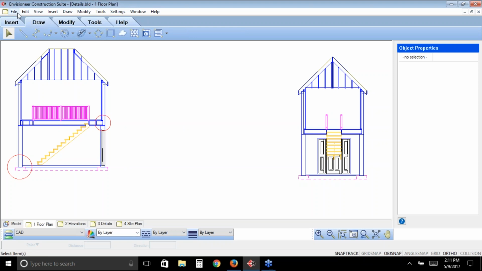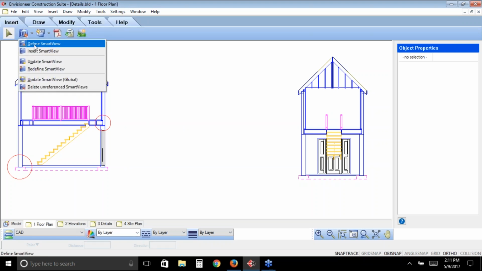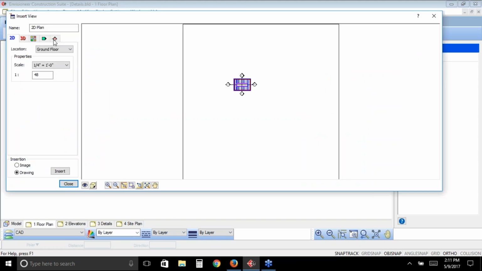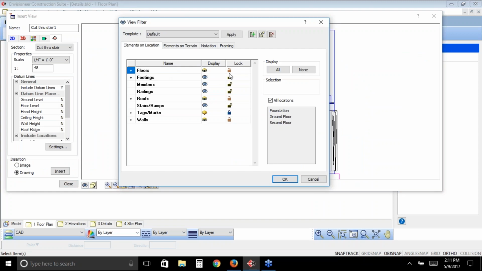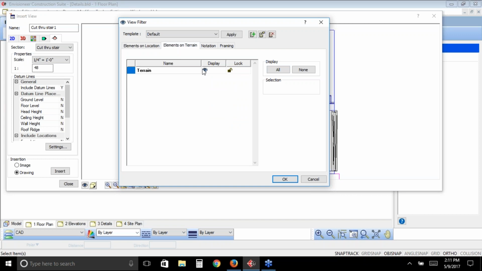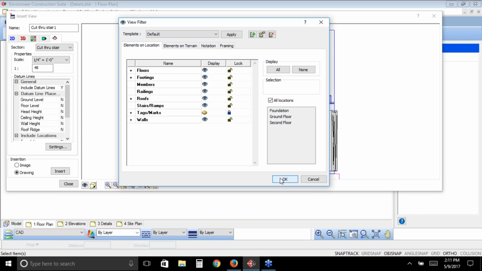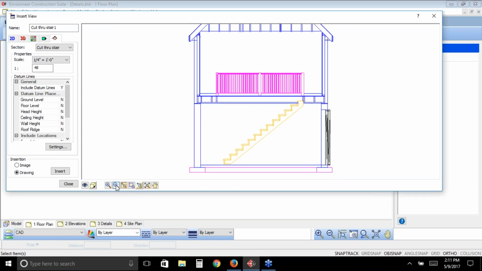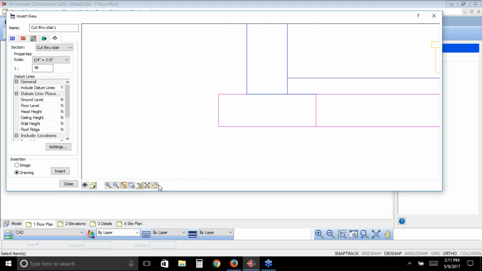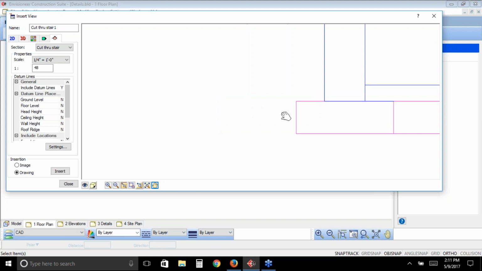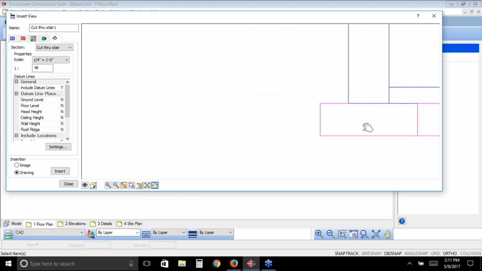To do that, the easiest way is to go back to the Insert tab, go back to Define a Smart View, go back to my section option where I was cutting through the stair, make sure that I have the visibility of everything turned on, just like I did when I previously inserted that view, display all, but turn off that terrain. Click OK so it's all updated. And I'm just going to zoom out, and I'm going to very strategically zoom in on just this footing portion right here. And I'm going to shove it over so I've got just that kind of detail showing.